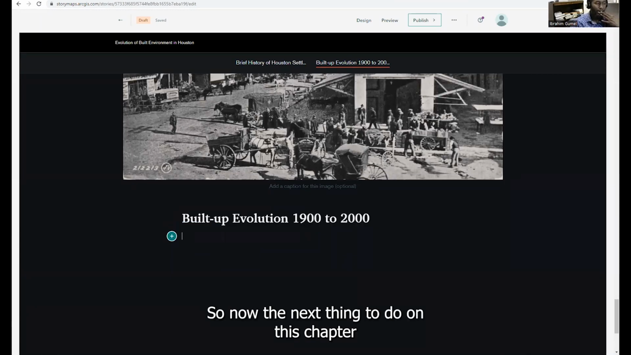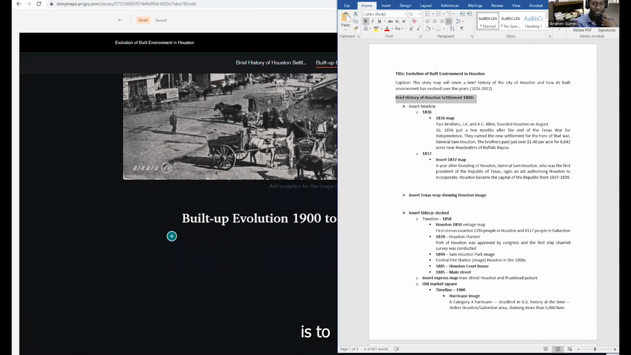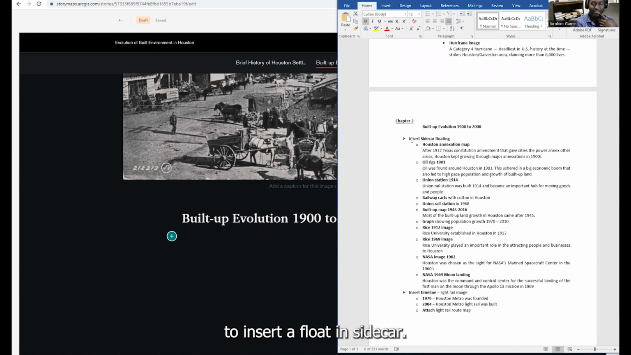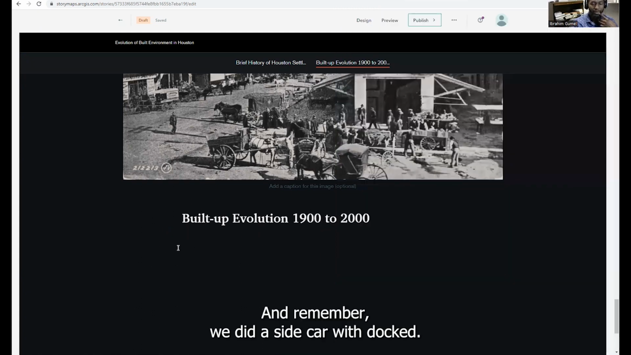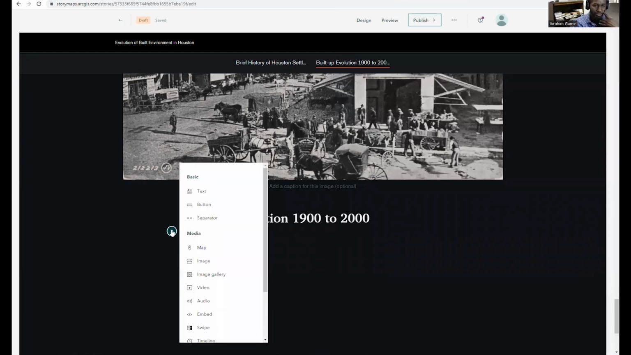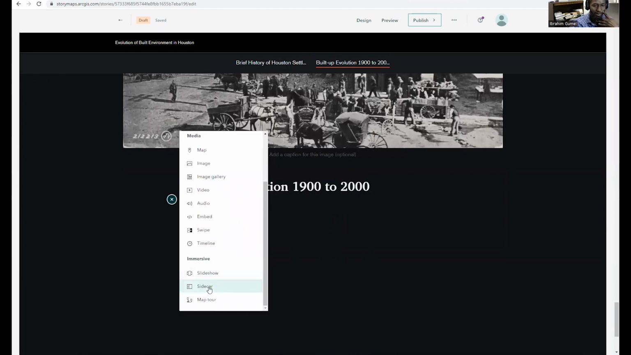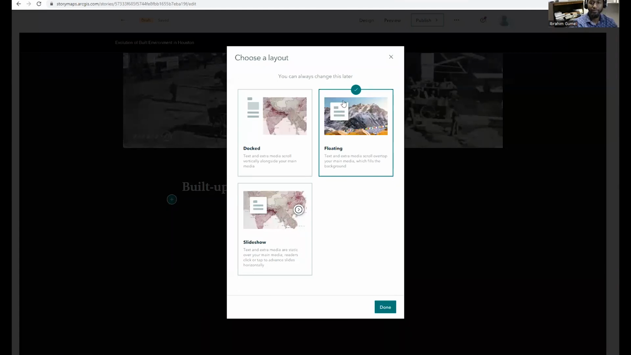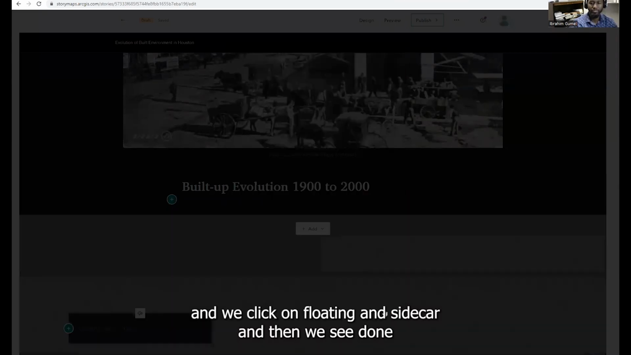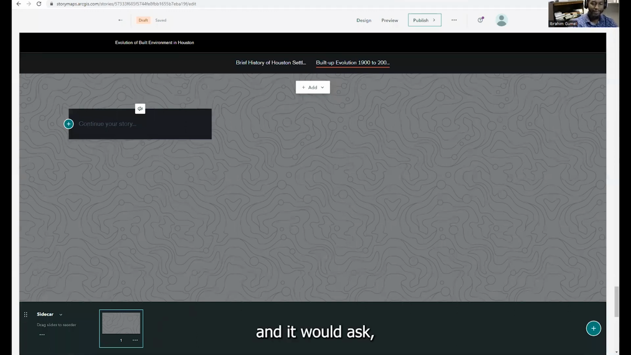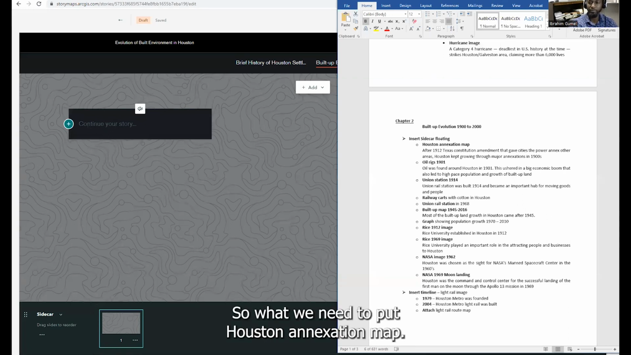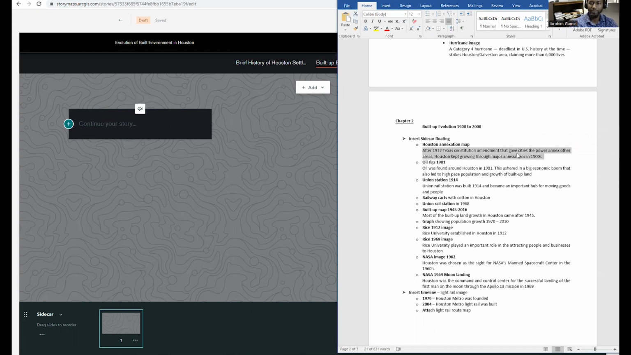So now the next thing to do on this chapter is to insert a floating sidecar. And remember, we did a sidecar with docked. So this time around, we're going to add a sidecar, but instead of a docked, we're going to do a floating sidecar. Then we click on floating sidecar, and then we say done. And it's asking us to put text and story. So what do we need to put? Houston annexation map. And then this is the text that we need.